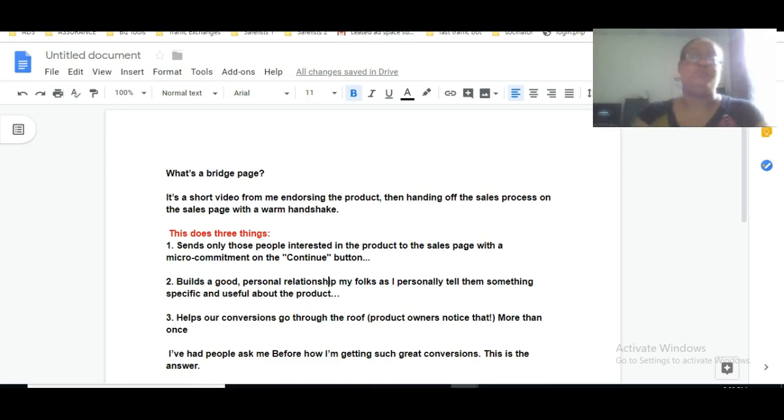All right, so let's jump right into what a bridge page is and how you use it in your business. A bridge page is essentially a short video page, typically, where you are giving a quick introduction or endorsement to the product, service, opportunity. So essentially, you're doing a quick video and then you're handing off the sales process to the sales page. Typically, that video will be 3 minutes or less.